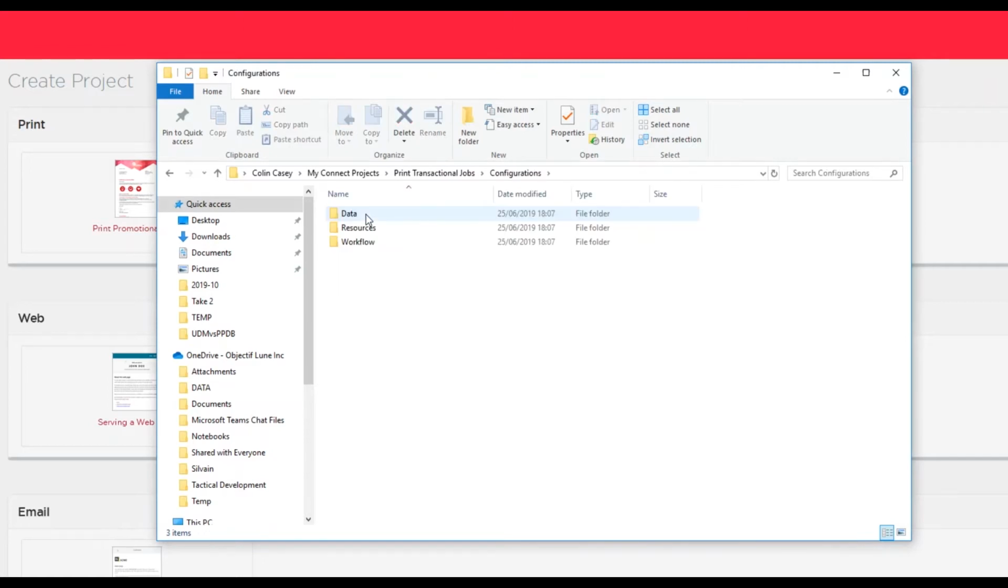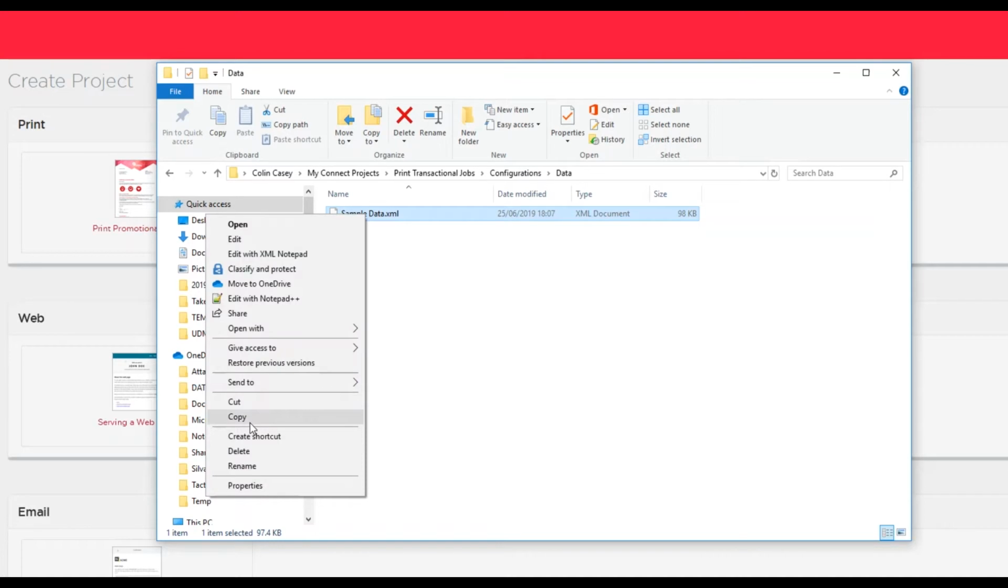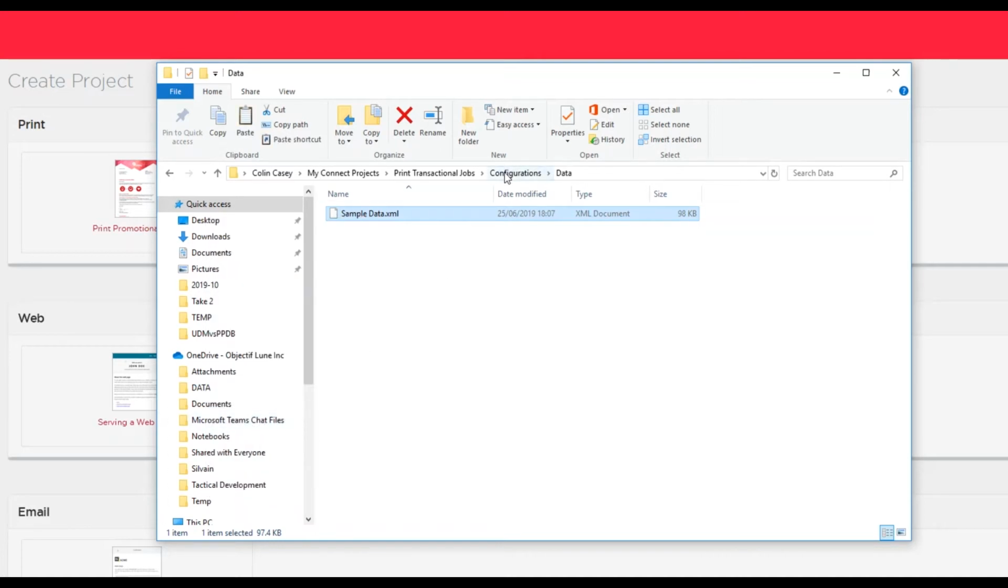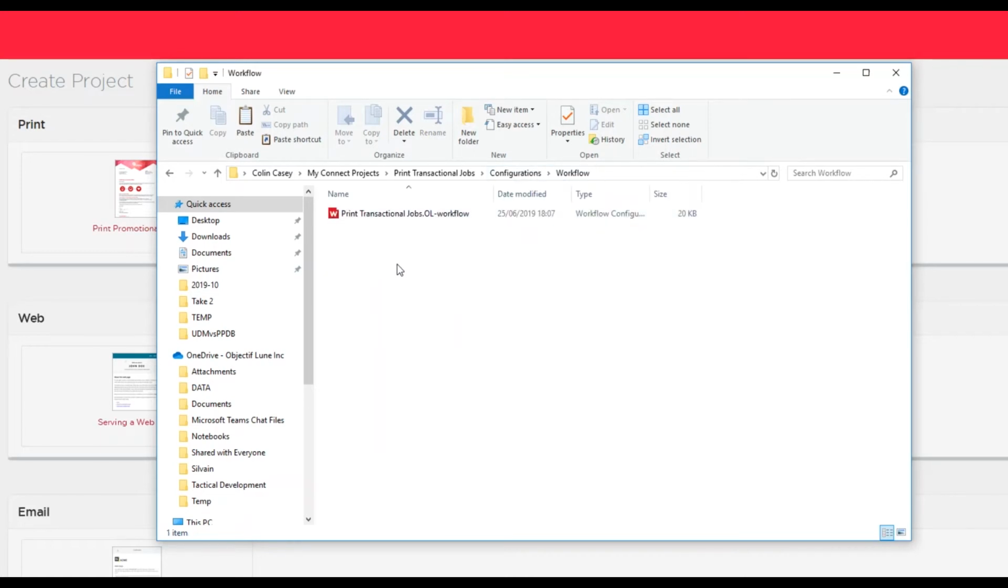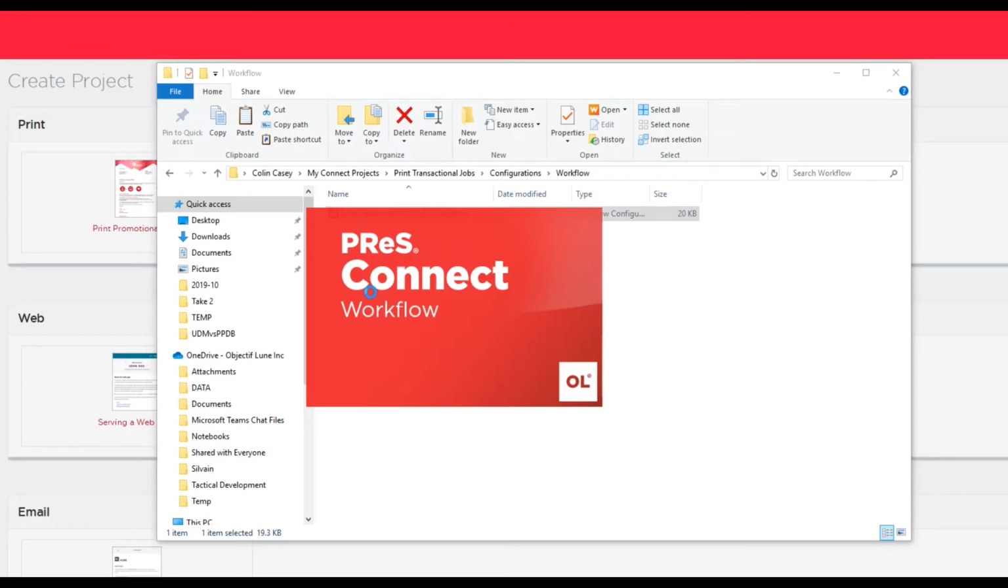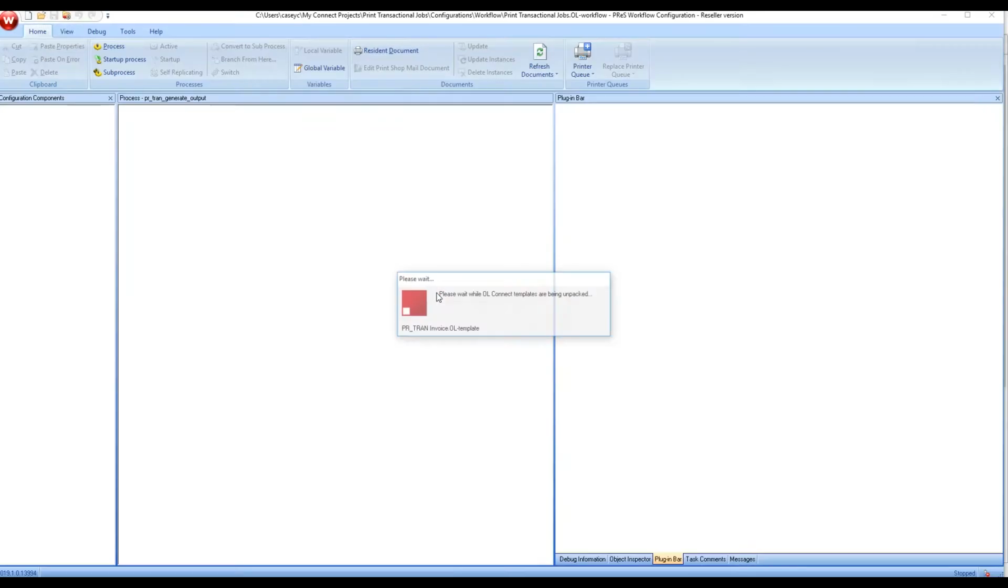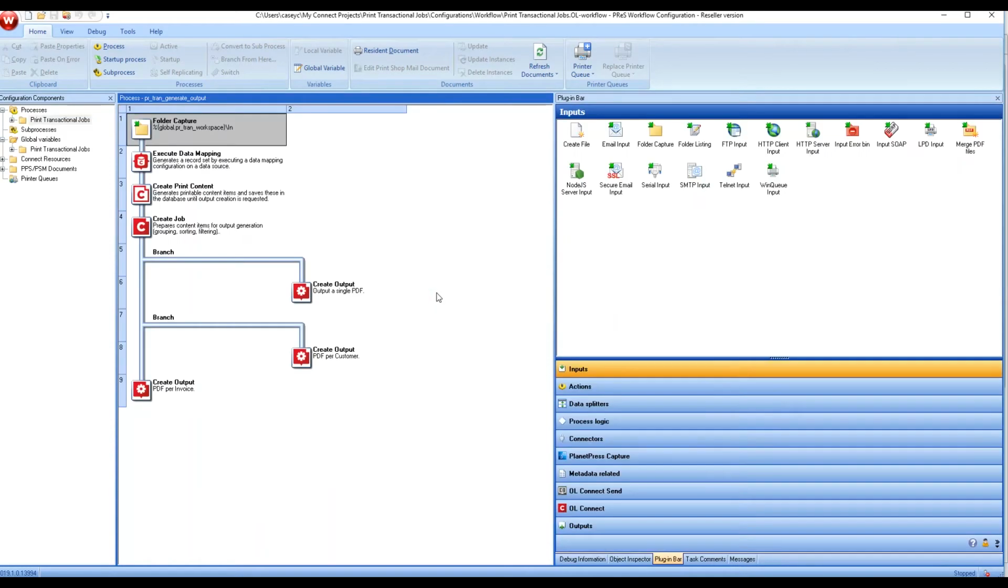Now, all I have to do in here is go in and just make a copy of my sample data because I'm going to need that later on. And then when I've done that, you can see here that it's also got resources, all of the relevant output presets, and also the workflow. So I need to open up the workflow, which I can do just by double clicking on it, and then the workflow will load. Once the workflow is loaded, all I have to do is to publish this configuration to the service and then start the service.